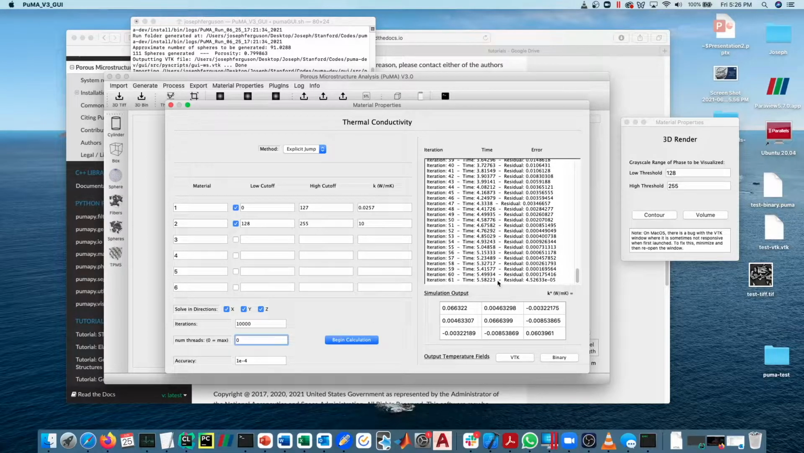Now you can see the simulation finished running, and the output is here on the right. So we can see we have a thermal conductivity of 0.06 in each of the principal directions here in the X, Y, and Z directions. And since the material is isotropic, we should expect these to be about the same in each direction, which it in fact is.